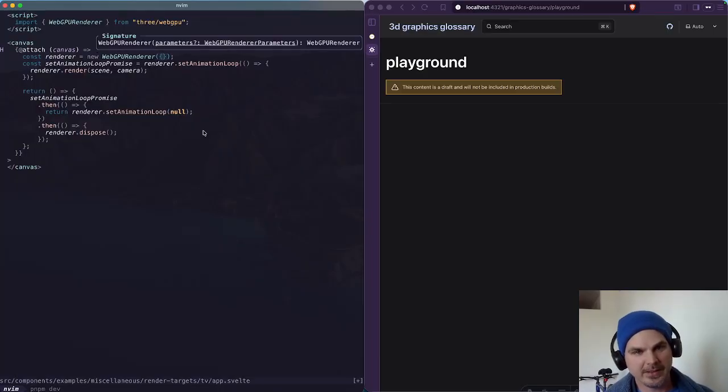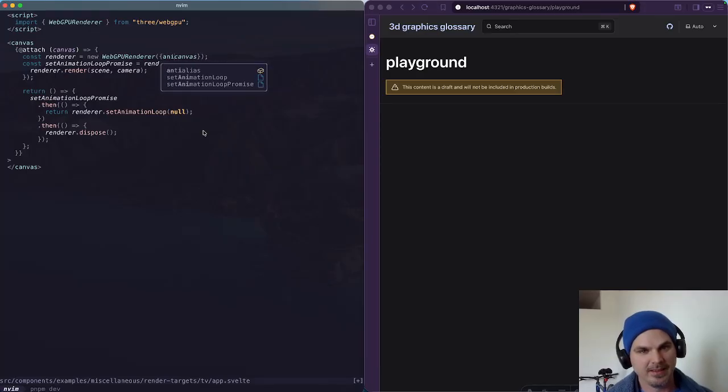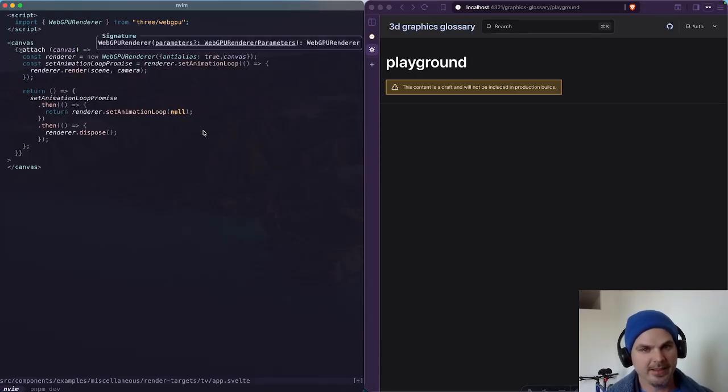Okay, so in this constructor of the renderer, we need to pass in the canvas, and then we'll just say anti-alias is true.